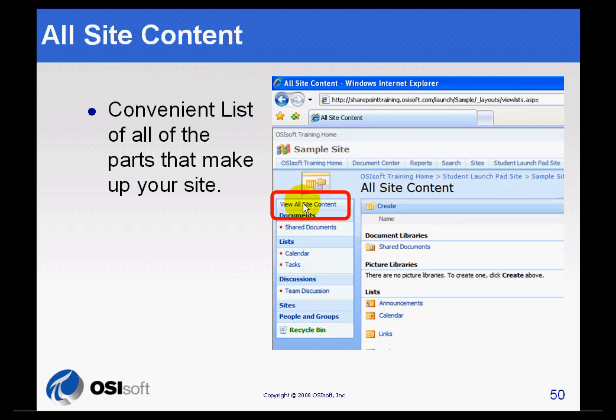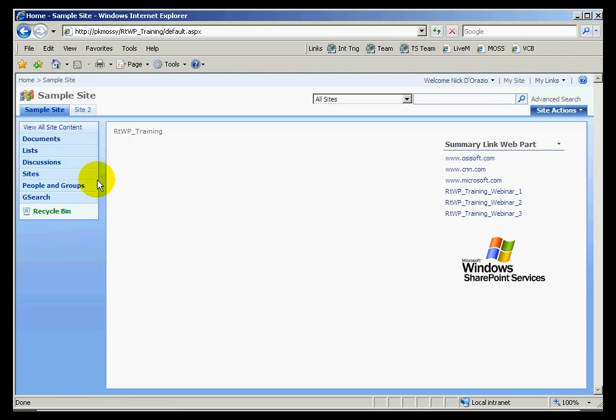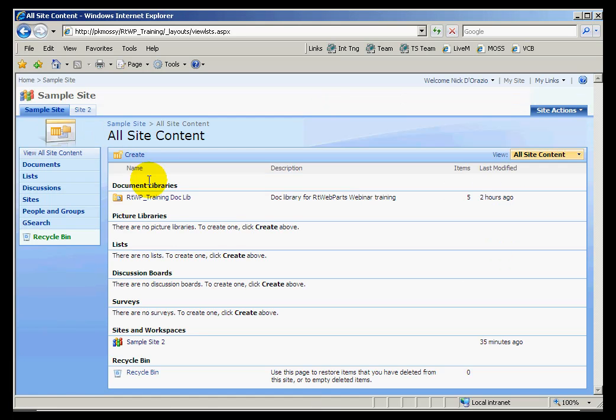Remember, if at any point you get confused about what you have on your site, just choose this View All Site Content. I'll demonstrate with mine. If I choose View All Site Content, I can look at just about everything that's on my system. Here's my document library. Here's that sample site too.